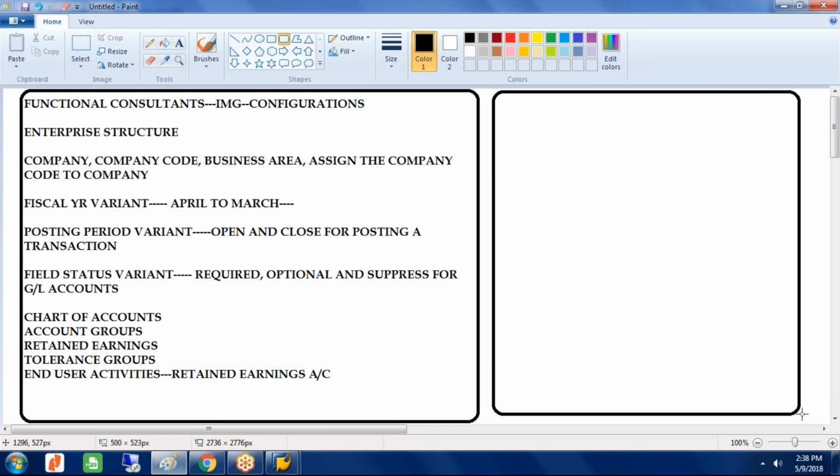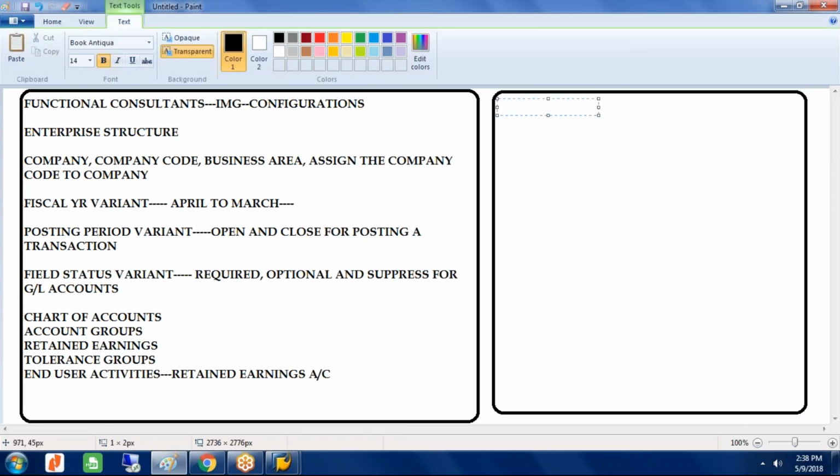Now let us suppose my company wants to post a transaction, something like this, where salary account debit some amount, let's say to bank account. So to post this transaction, the first thing we have to do is create one salary account.